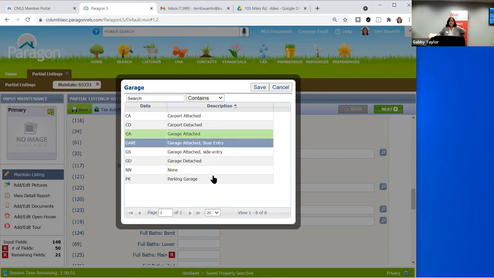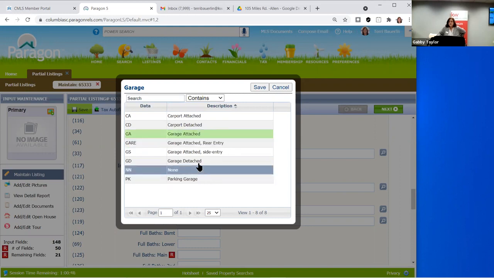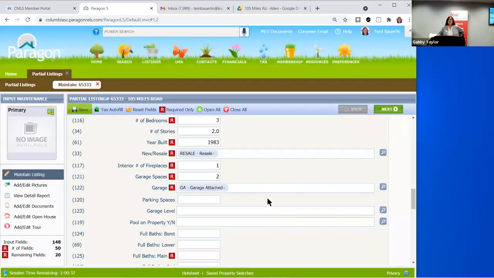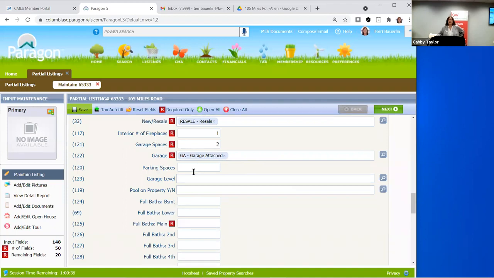Mine's garage attached. Oh yeah, carport right there at the top. It's hard for me to see you in this. Okay, so you don't have to put parking spaces. Sometimes I don't, because I don't exactly know how many parking spaces are in the driveway. Some people, if they have a bunch of smart cars, maybe they can fit a lot more than someone with a big old truck. I don't usually put that.